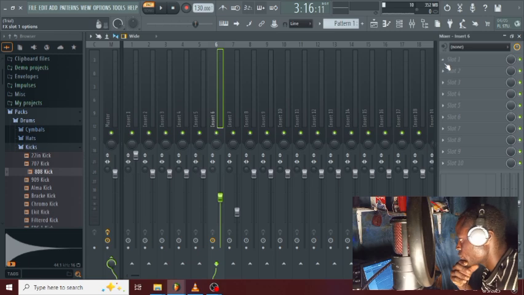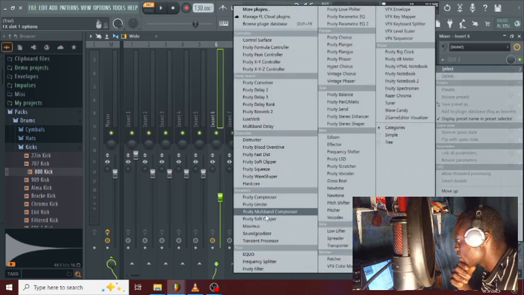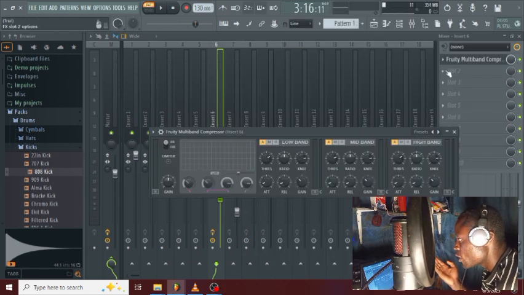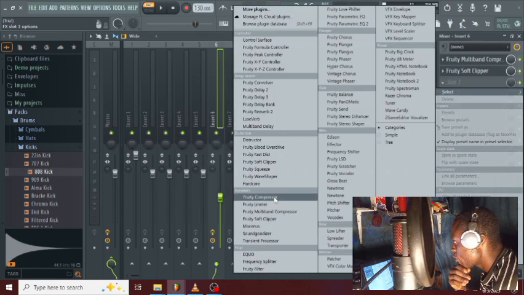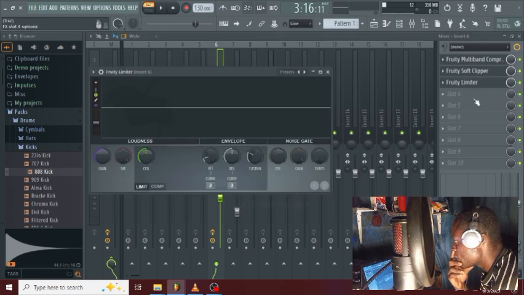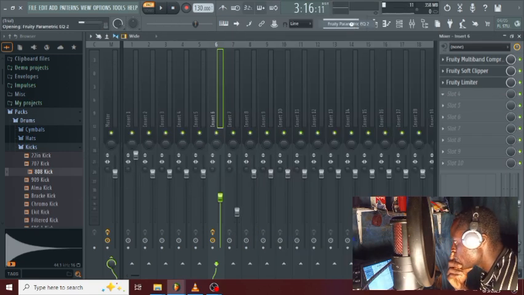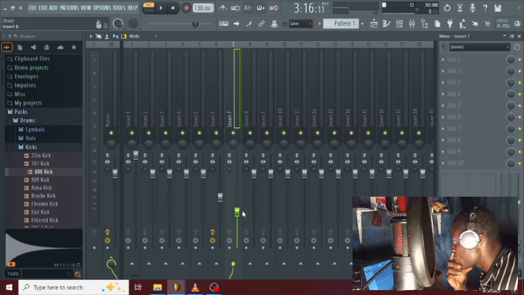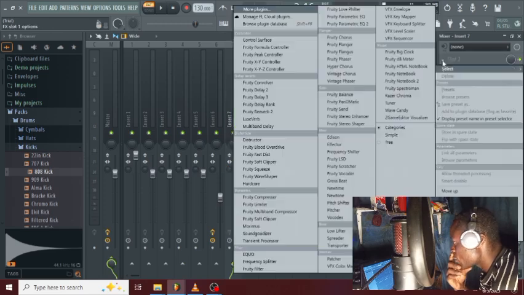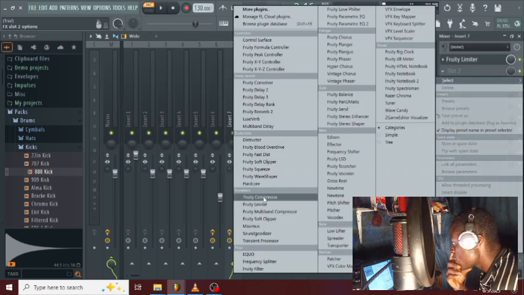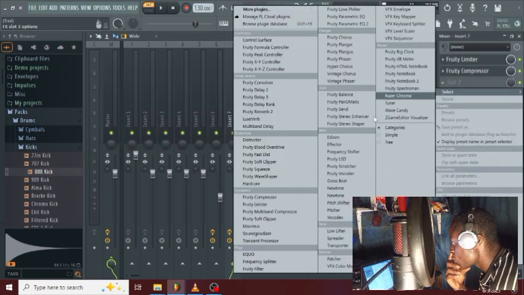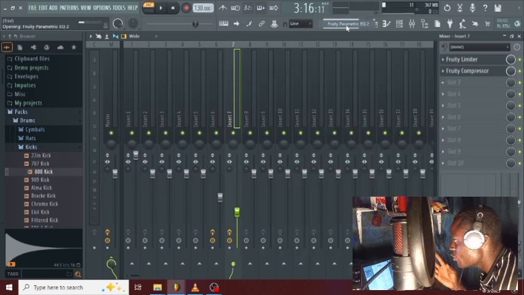On 6, slot 1, I'm going to add a Fruity multiband compressor. Slot 2, I'm going to add a Fruity soft clipper. I'll click on slot 3, add a Fruity limiter. I'll click on slot 4, add a Fruity parametric EQ2. That's okay. 7, I'll click on slot 1, add a Fruity limiter. On slot 2, add a Fruity compressor. I'll click on slot 3, add a Fruity parametric EQ2.